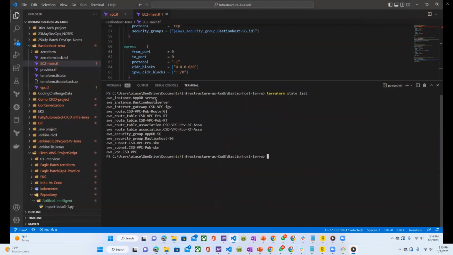So we have the AppDB server, we have the Bastion host server, we have the internet gateway, we have the route, we have the private route table, the public route table, the two subnet associations right here, and we have the security group for the AppDB server, and the security group for the Bastion host. We have the private and the public subnet as well, with the VPC. So these are all the resources that were created from the Terraform.